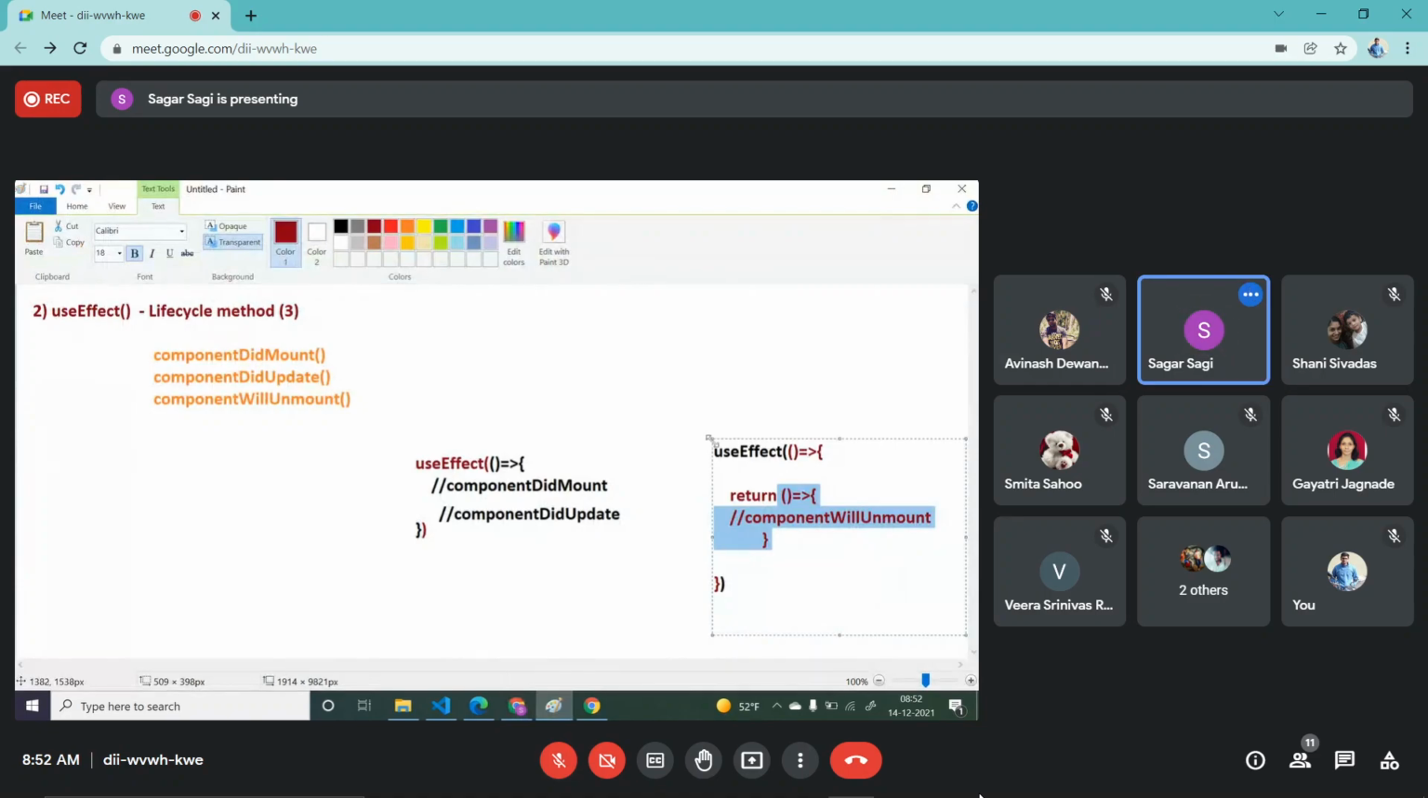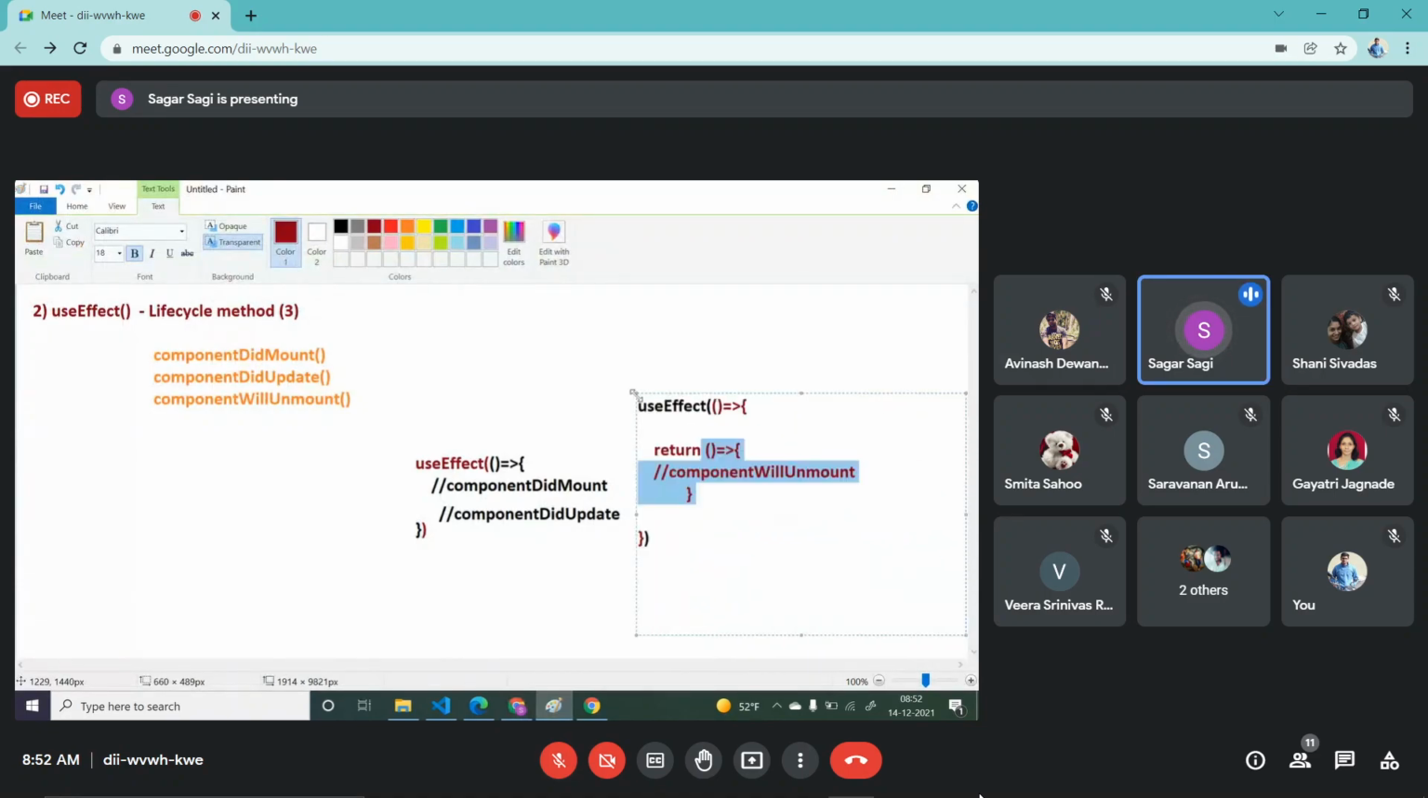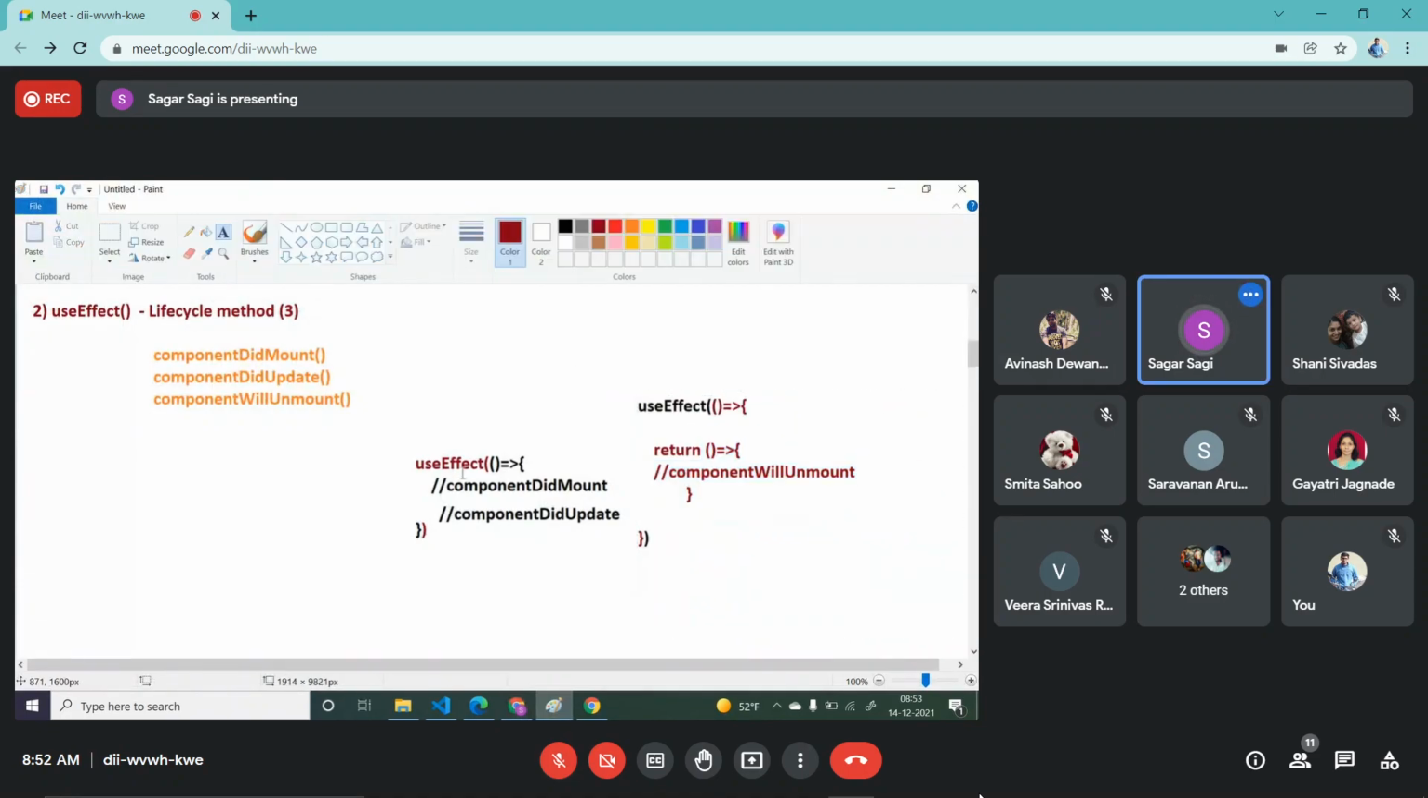Got it? So let's see this example so that you will get more clarity on that. Okay, just remember, useEffect will take one callback function, and that callback function will act like a did mount and did update. First time it will work like a mount, second time it will work like an update. Okay, so let's see here.